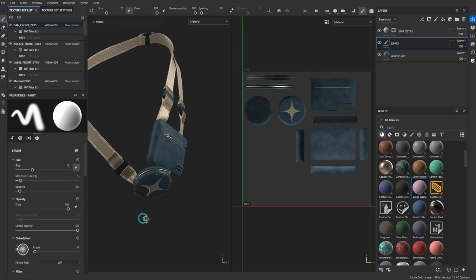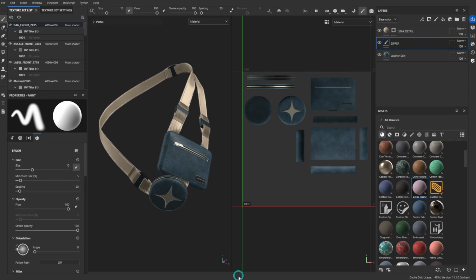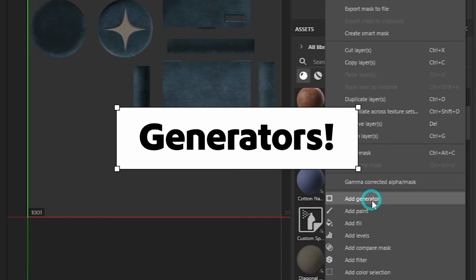All right, we are in Substance Painter and we have this lovely bag asset that I have made, but I just want to add a bit more dirt, a bit more grunge. And the way we can do that is with generators.